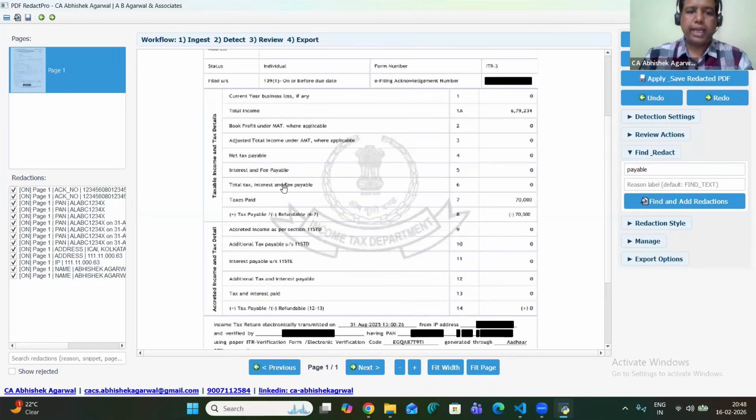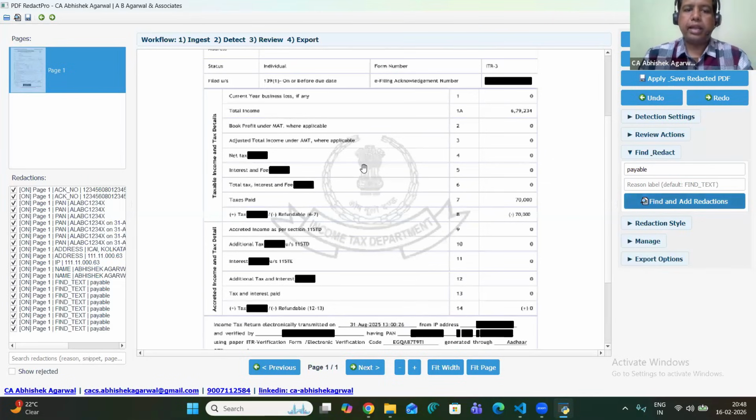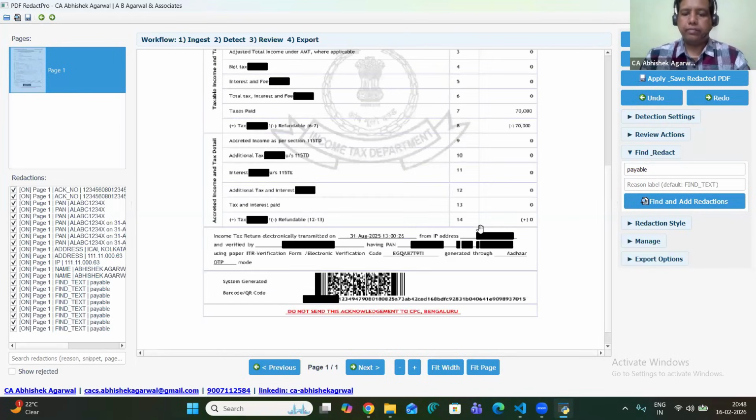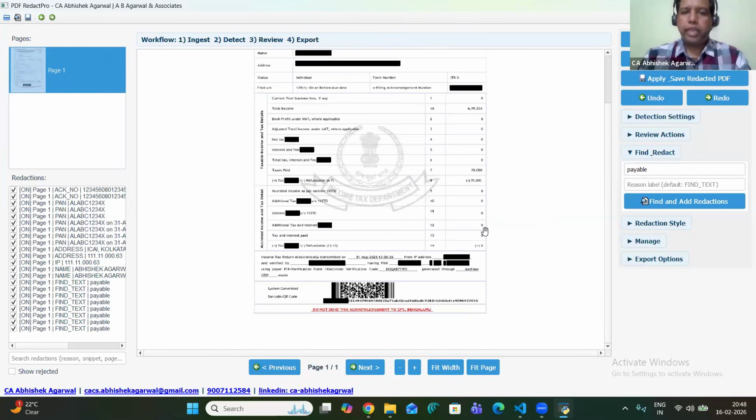So there is total tax, interest, and fee payable, right? I just say payable, redact that. Net tax payable, interest and fee payable, it has redacted everything, right? We can do that as well.